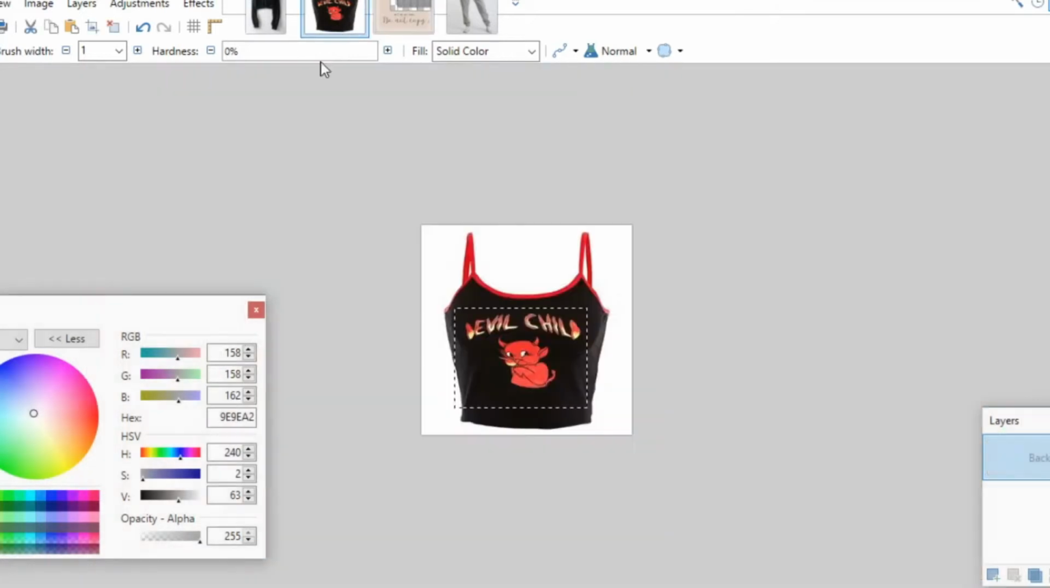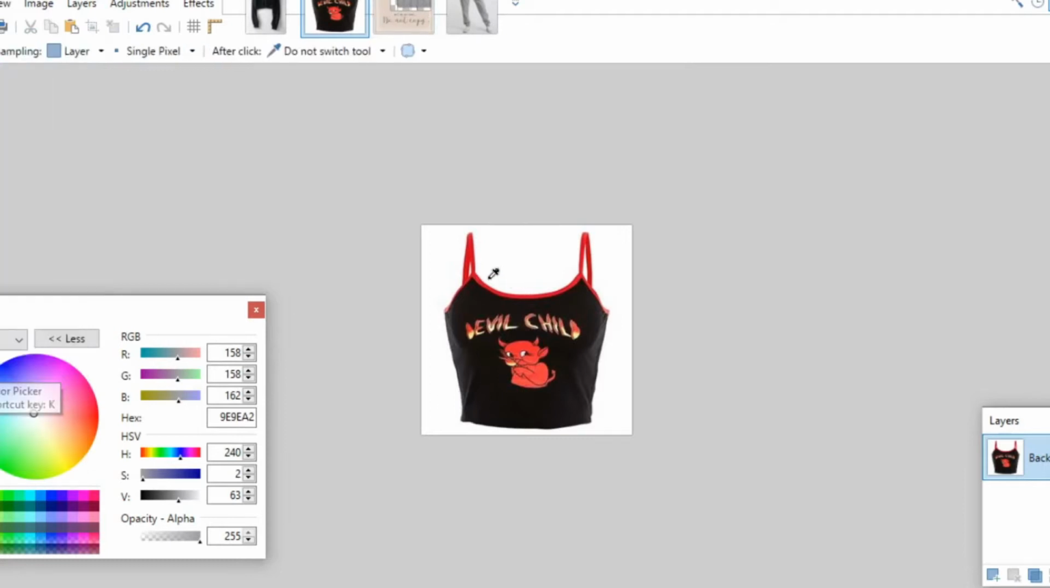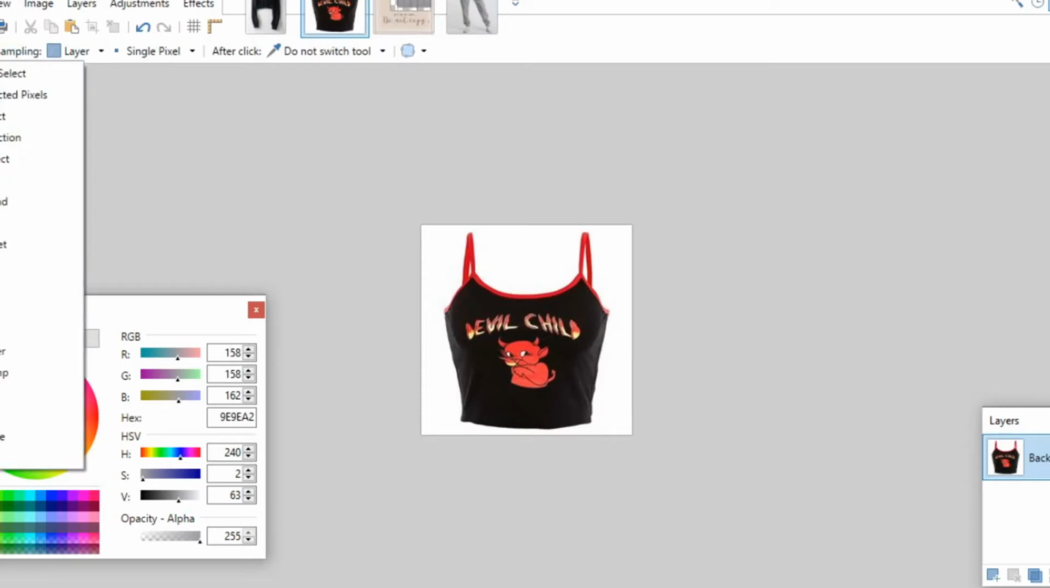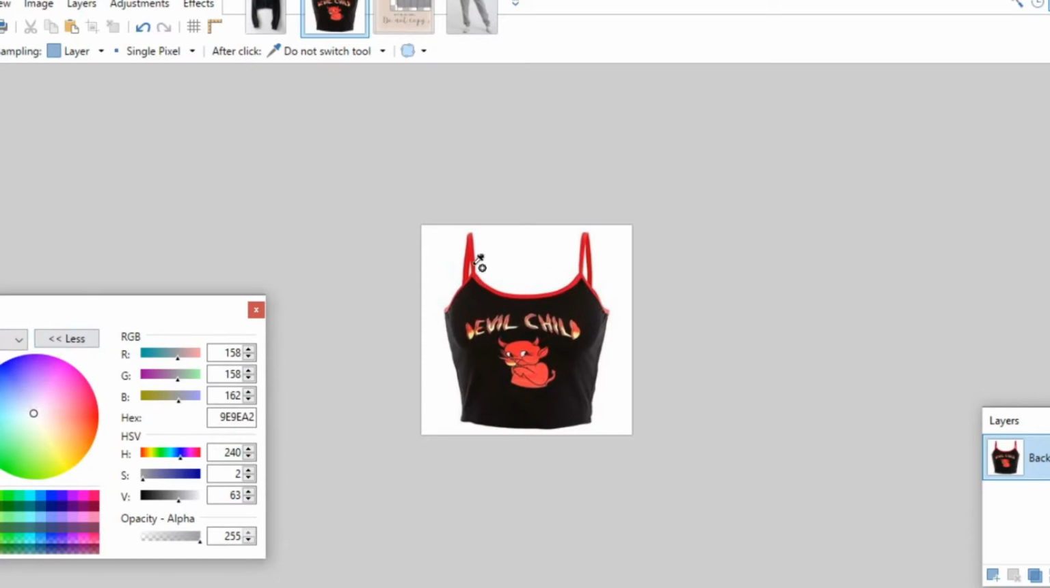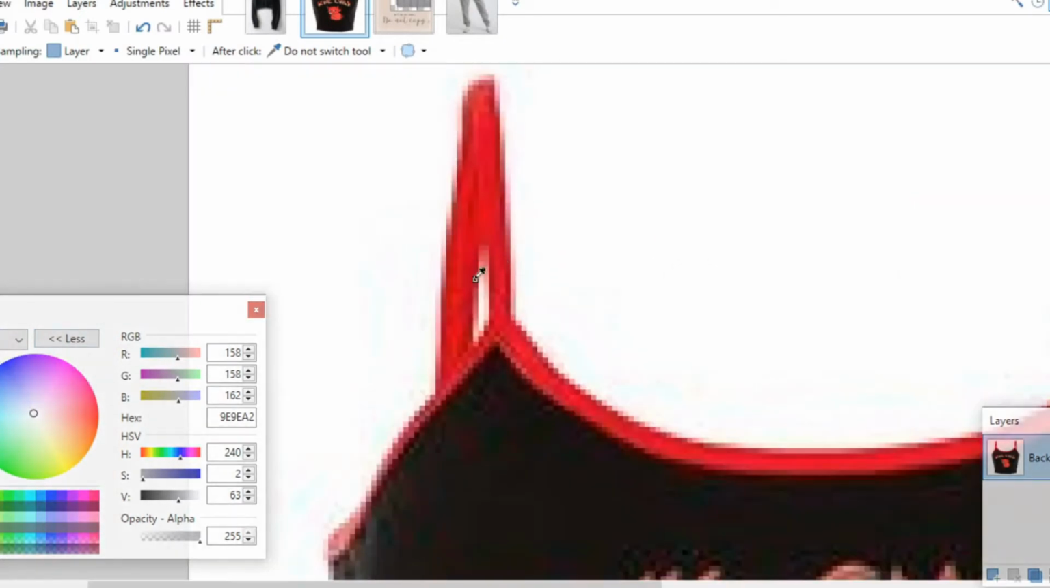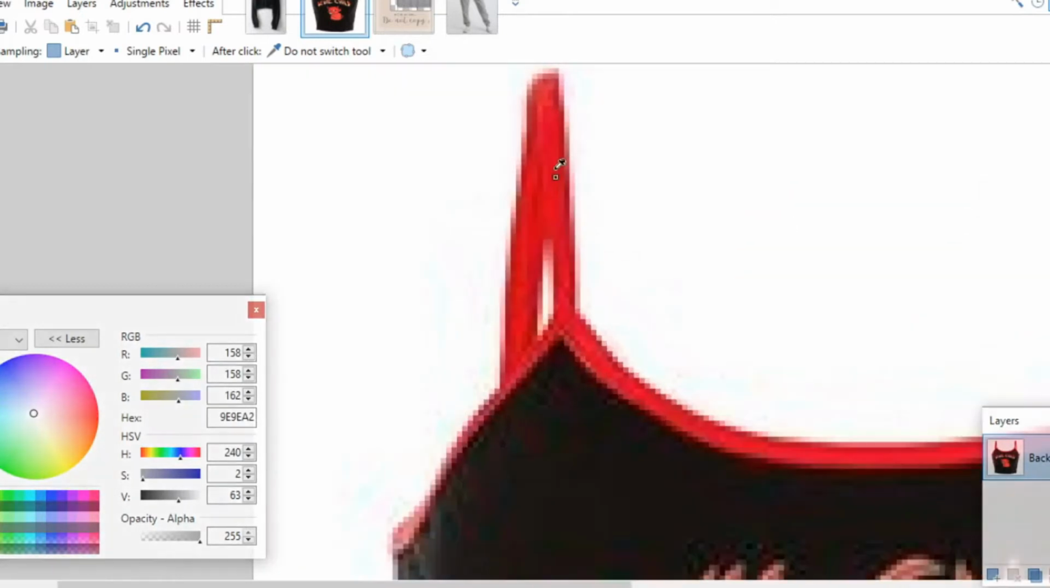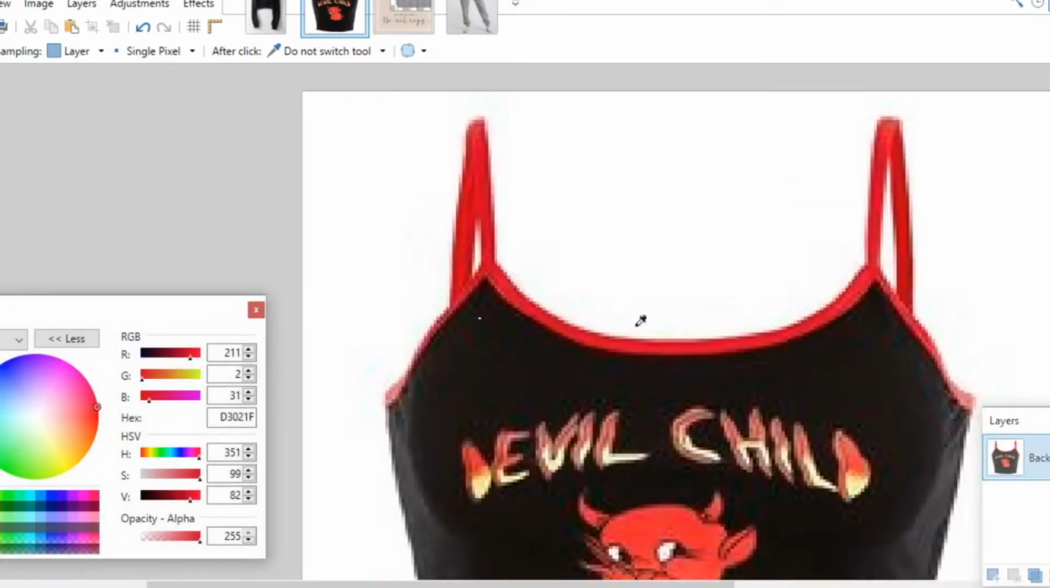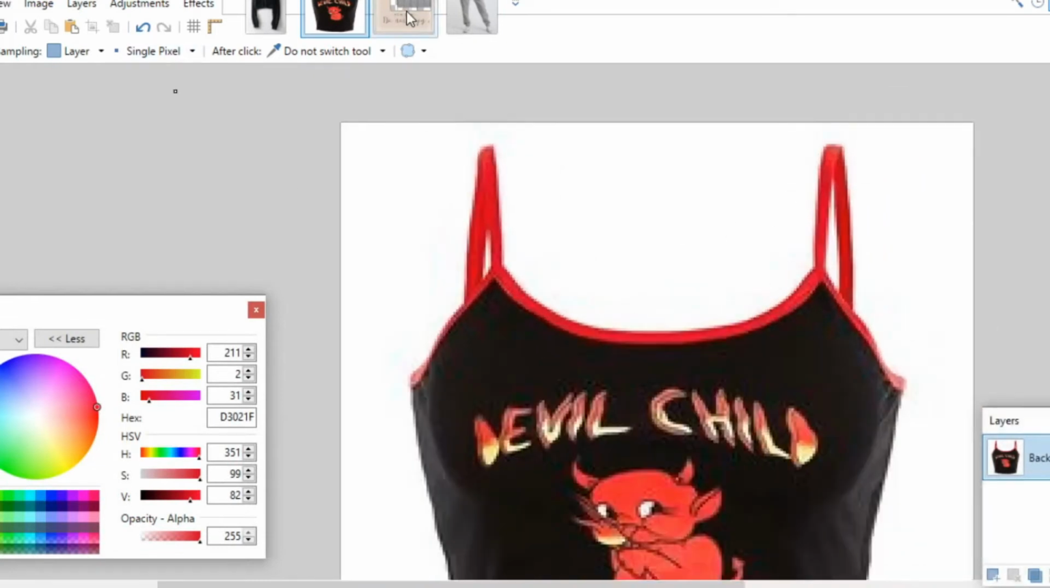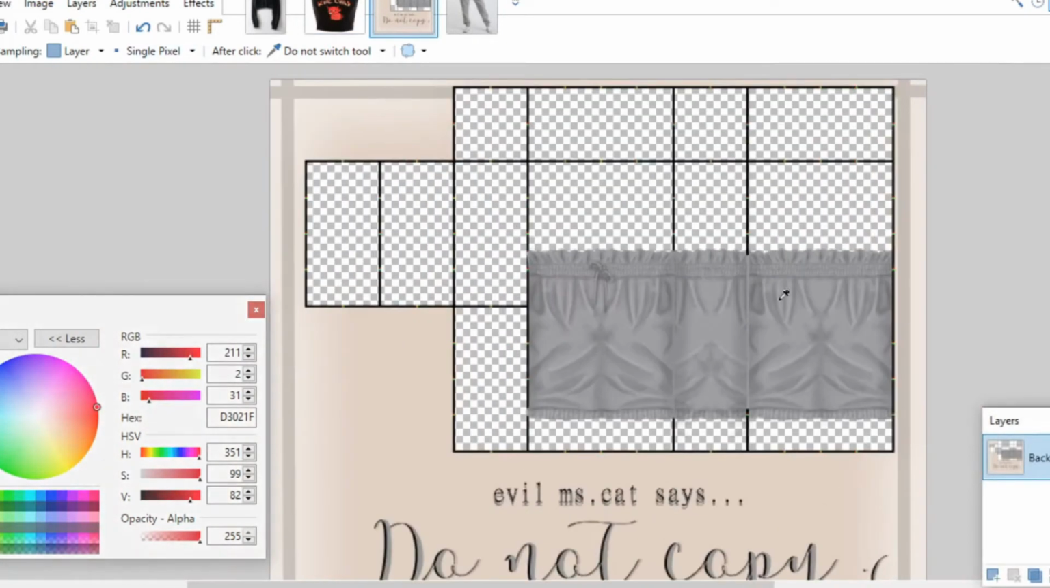So, let's start off by making this little tank top I have right here. I think it's really cute, honestly. So first thing you want to do is go to the toolbar, go down to the color picker, and then zoom in. What I do is use my mouse and the control button, and I just zoom in and out like that. Then I click the color of the straps, and I'm going to go back to my template.